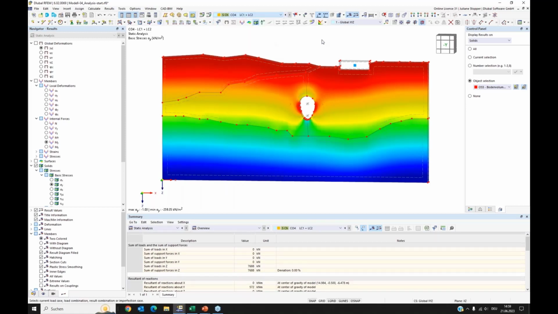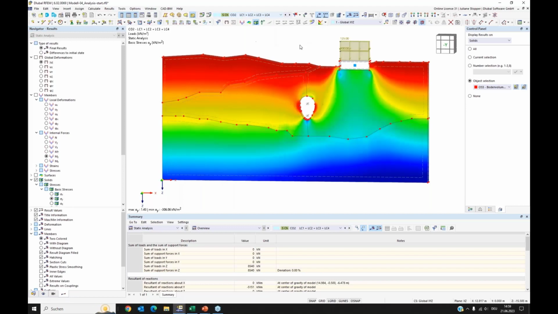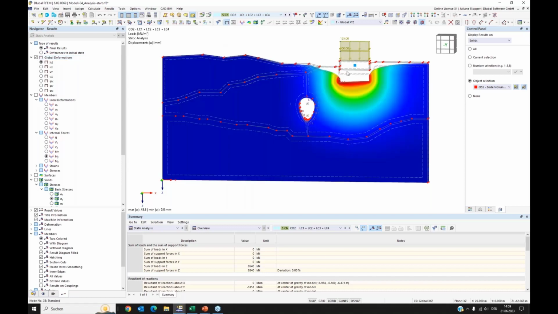And then we can go to the next load combination, and I will go to the leading one with the highest loads. This is this one. At first we can look at the deformations, and here we can see how, with this helping structure, it deforms, and how the deformations go to the deeper soil layers.